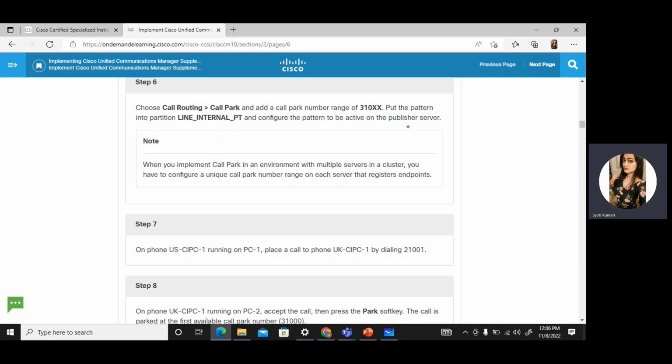Then you can add a call park number or a range. Here we can use 310XX. X means any number 0 to 9. Put the pattern into a partition. We want to put this call park in the internal partition. So any users internally within that range will all be associated with this call park number. Any call in call park can be answered by those phones which belong to the same partition. And configure the pattern to be active on the publisher.